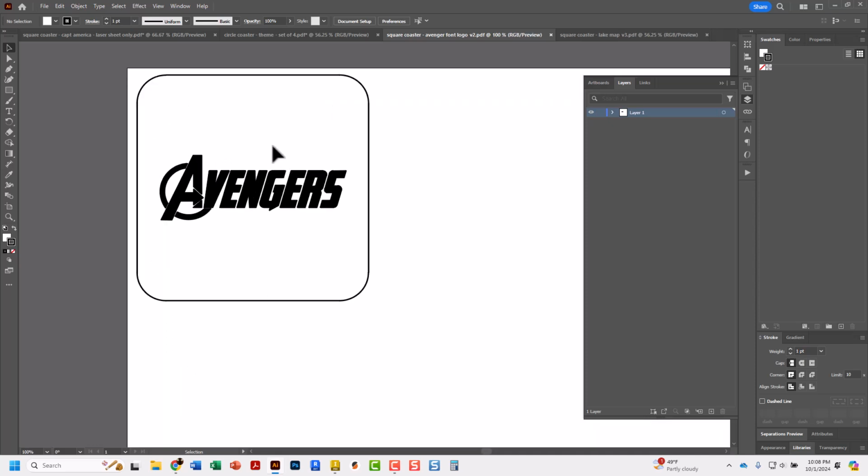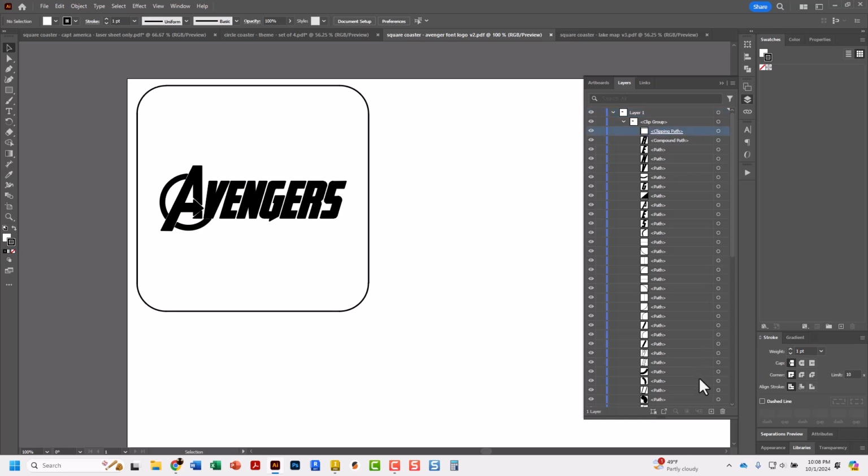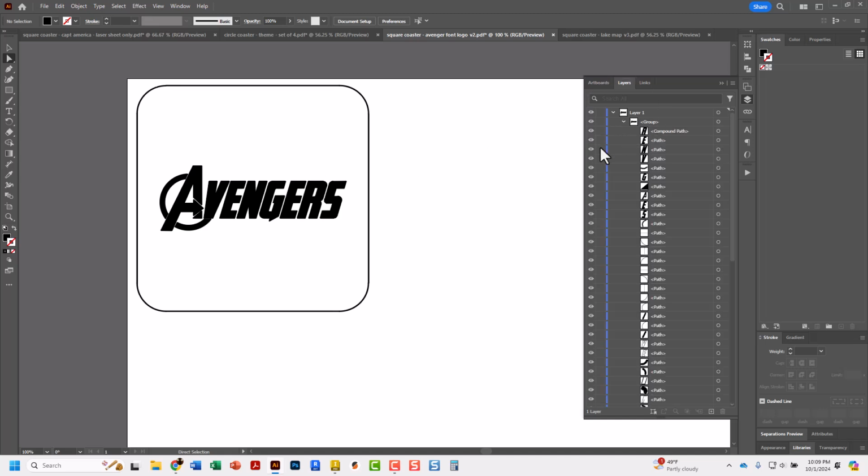Alt and roller to zoom in a little bit. First thing I have to do in every file is expand the layer, expand that first group, highlight the clipping path, delete, close that, expand that one, highlight, delete. Then I can use my direct select tool and I can actually select the things I want. But now that's done, I can re-expand this.